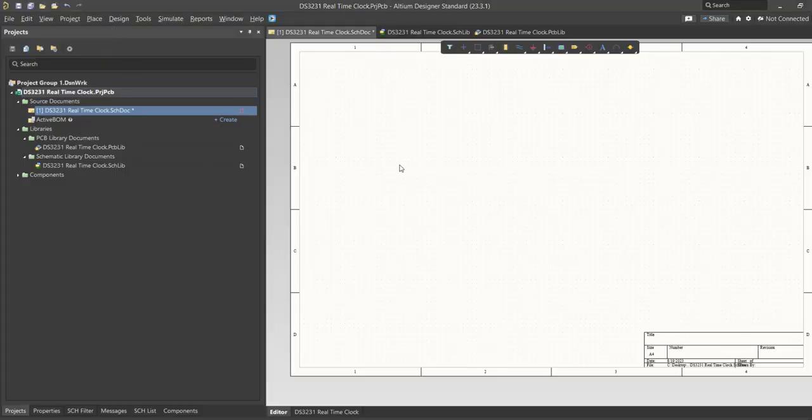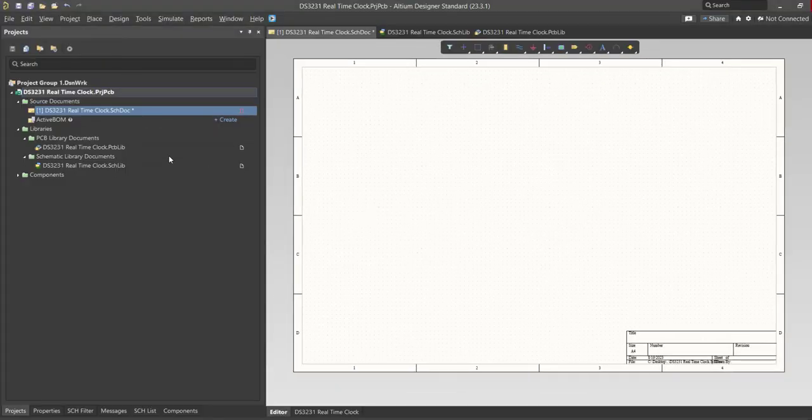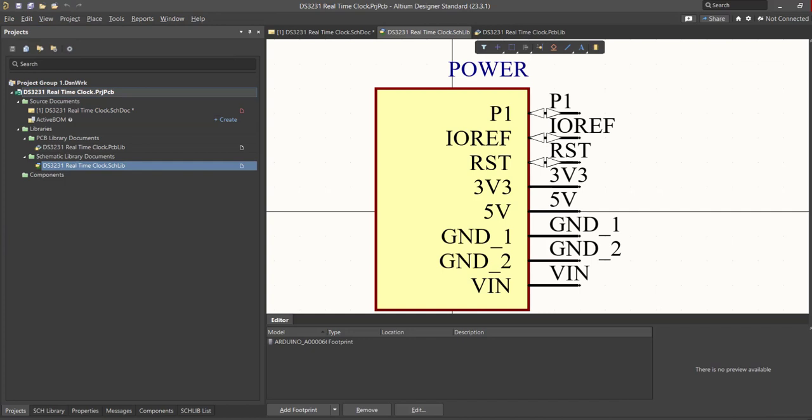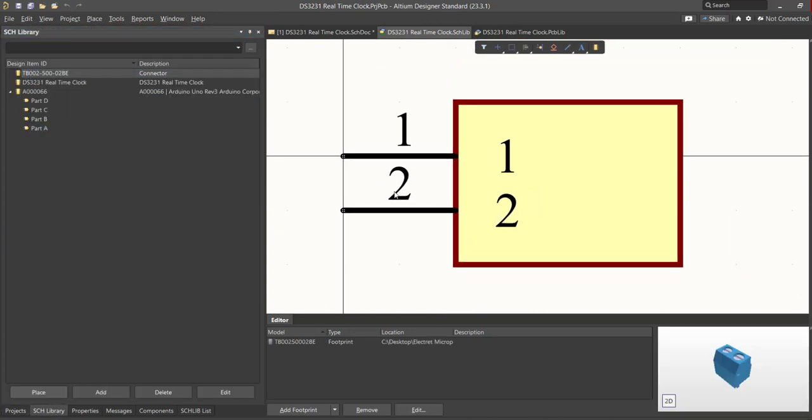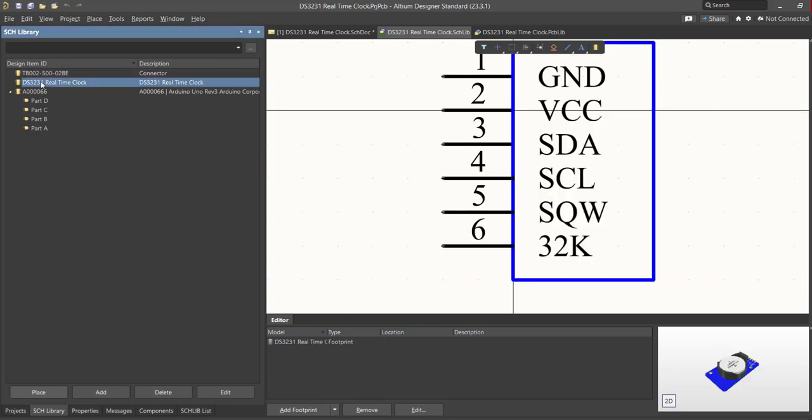After you finish all the components in the BOM list using a library loader, you can check here in schematic library panel all the added libraries. So these are the added libraries for this PCB.